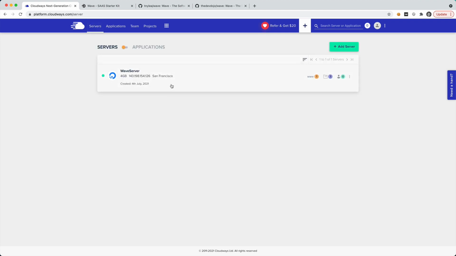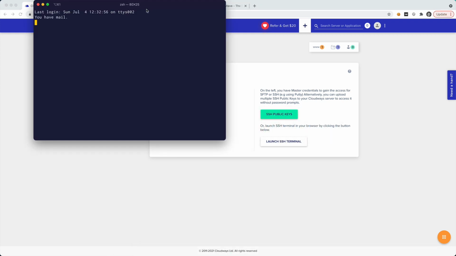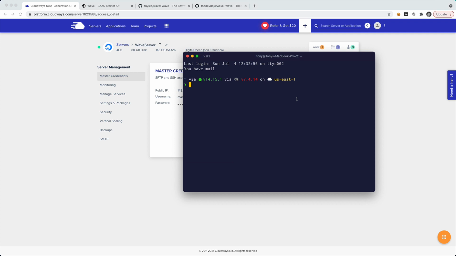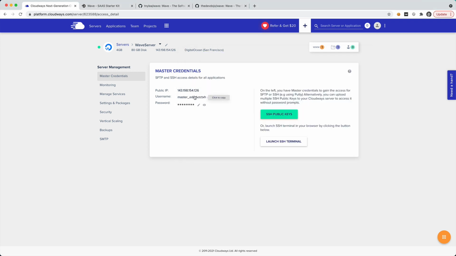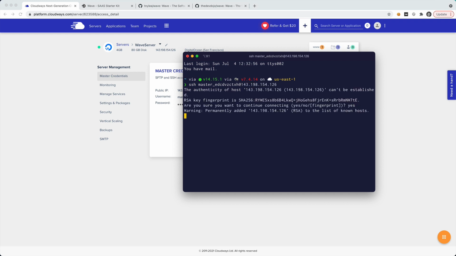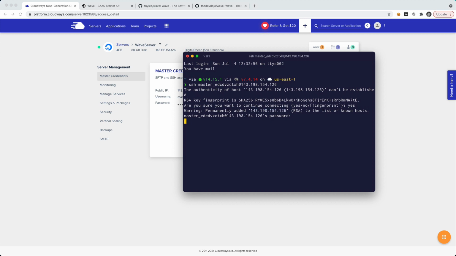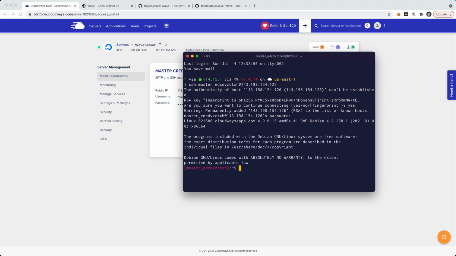So first let's SSH into the server. We'll open up our terminal and I'm going to say SSH, and it's going to be the username, at the IP address. Okay, and then we can go ahead and copy the password. And just like that, we're in our server.